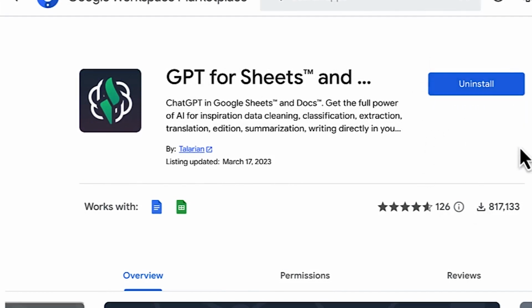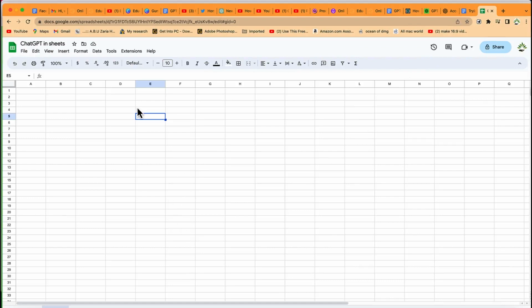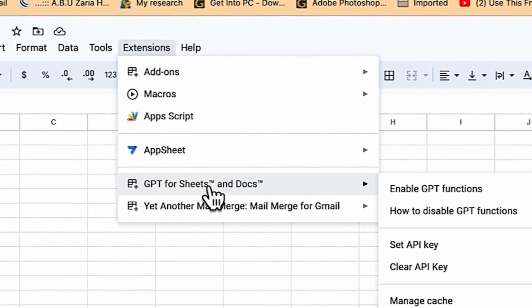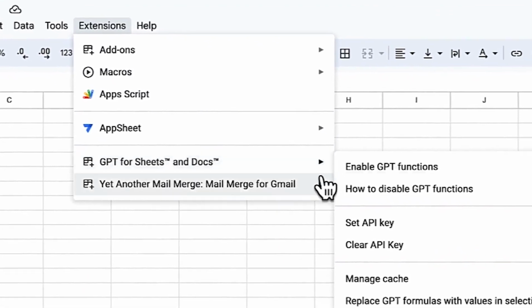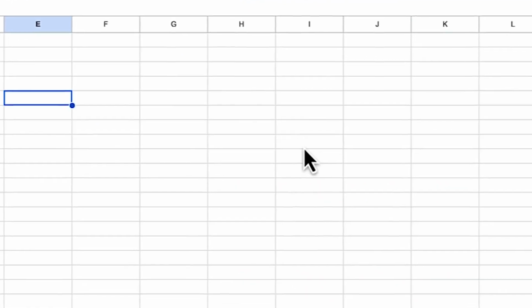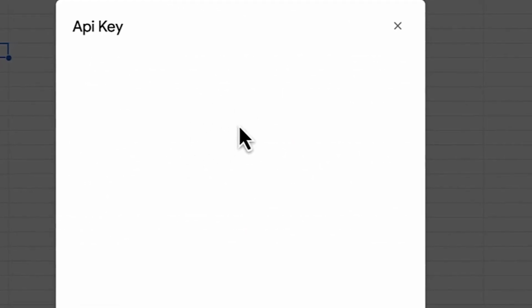Once you're done with the installation, you can just go ahead and close and come back over here. The next thing is you need to connect your API from the OpenAI account. So this is the GPT for Sheets you've just installed. You can come over here and say set API key. Okay, so you can just go ahead and click on set API key and you'll be prompted to this.